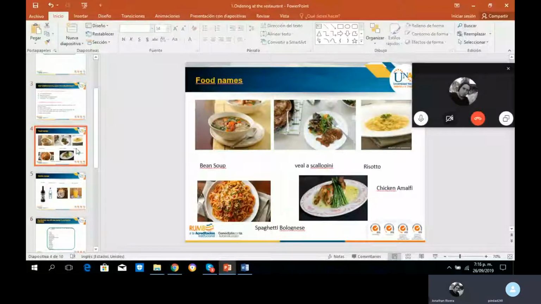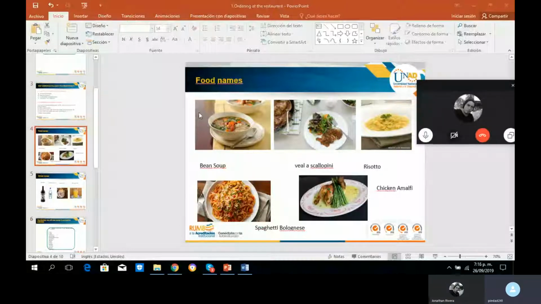And now you can see my screen, food names. Yes, teacher, food names. I am watching it. Bean soup, veal scallopini, risotto, spaghetti bolognese, and chicken and melfi. There are plates, okay? Yes.